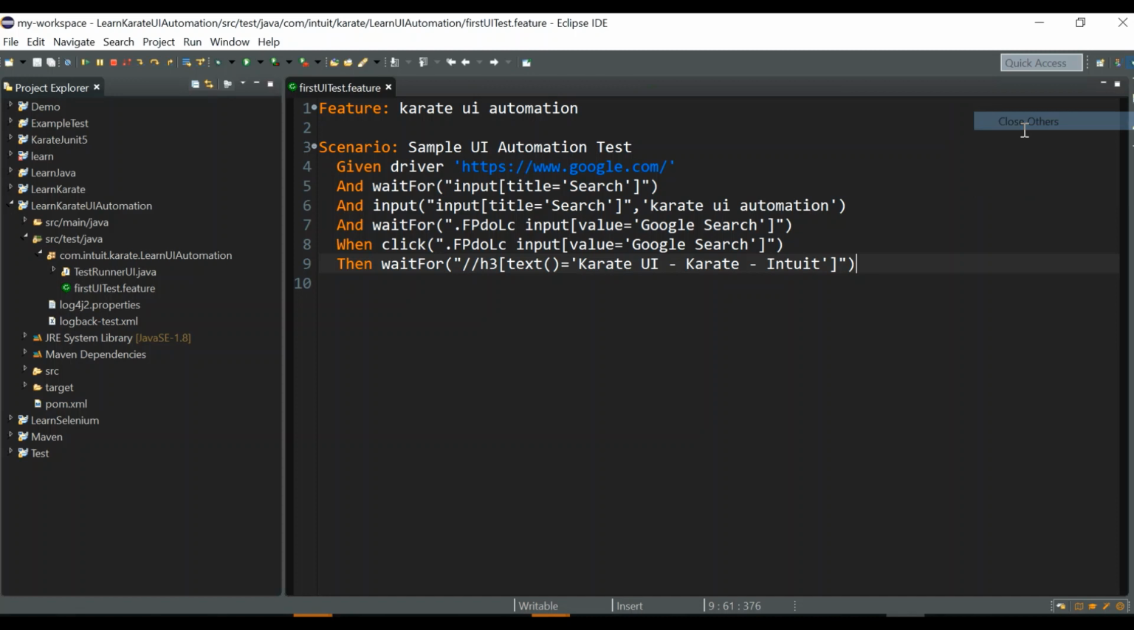So what have we done now? We just invoked the driver URL, and then we waited for the search element using the waitFor method. Please look at the methods. And then we can input any data using the input method, and we can click anything using the click method. Fine. And as I said, if we are not configuring any particular driver or browser, then Karate UI will take the Chrome browser by default. Okay, so let us run this now.